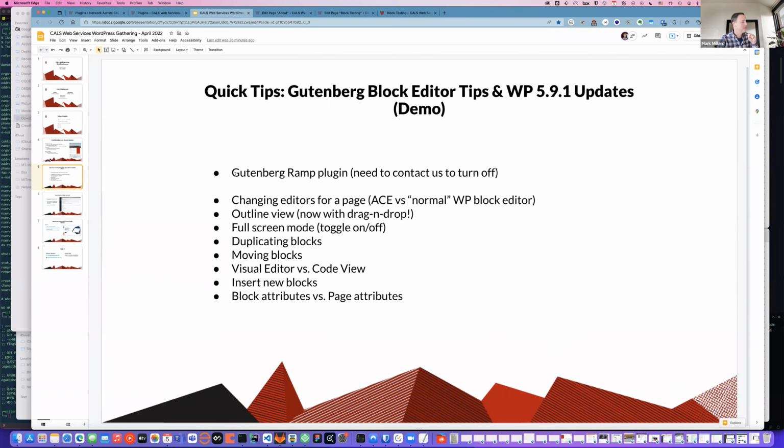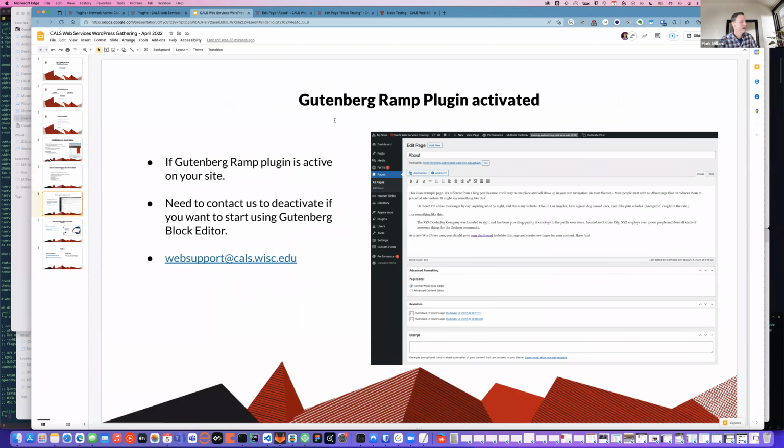The first thing I want to point out is a note about the Gutenberg ramp plugin. I have a slide here just to highlight this. If you haven't yet started working in Gutenberg, but you would like to, there's an important point with this Gutenberg ramp plugin. If you go into your website, and this is on a per website basis, because we do have this plugin installed. I think I looked before this, it's on about 190 or so sites. So if you have multiple sites, you might have one that doesn't have it and one that does.